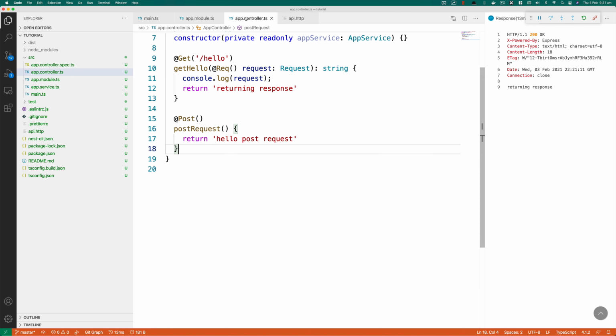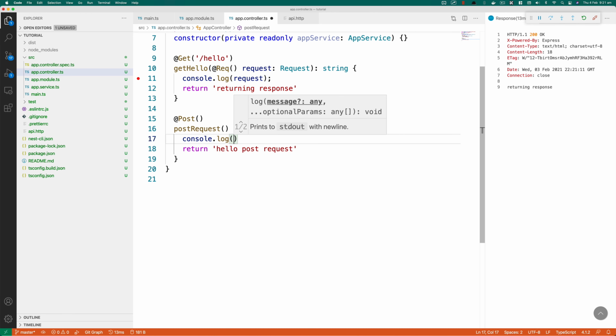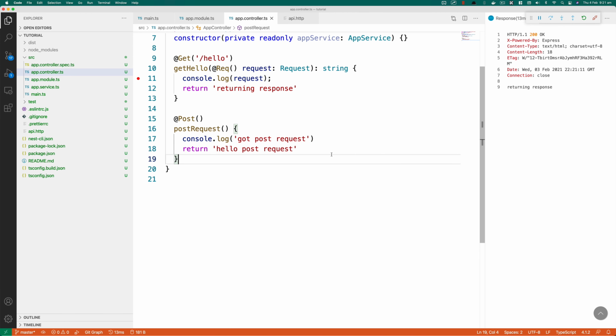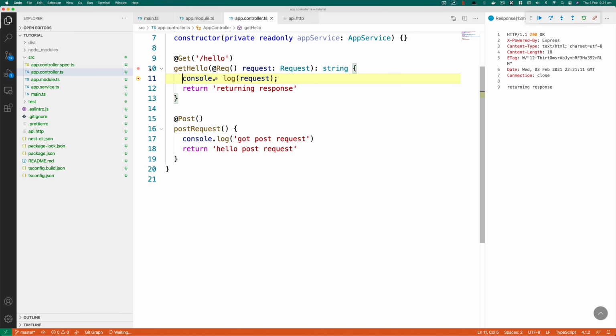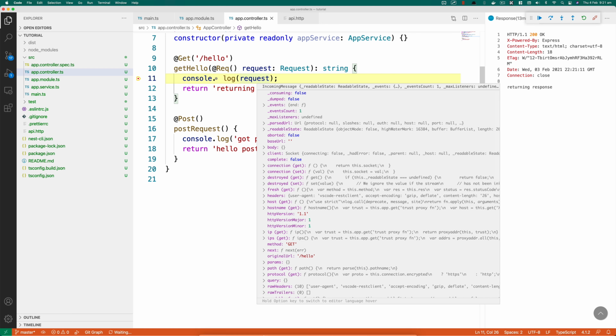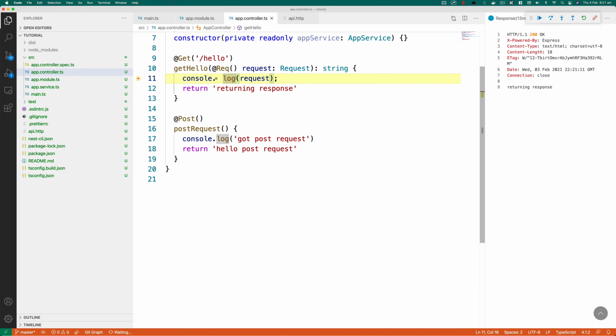I'm going to go to the controller, and I'm going to put a breakpoint here, and also a breakpoint here as well. I'll just do a console.log, and I will write here, for example, got post request. I'll save. And now if I go to api.http, I will click on send request, and you'll see it is going to trigger the breakpoint right here. And I can see the method that was used is this GET method. Okay, so it will return the proper response where it's saying returning response.